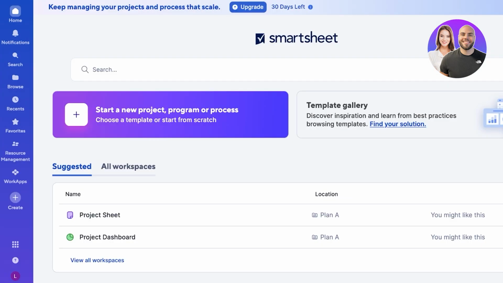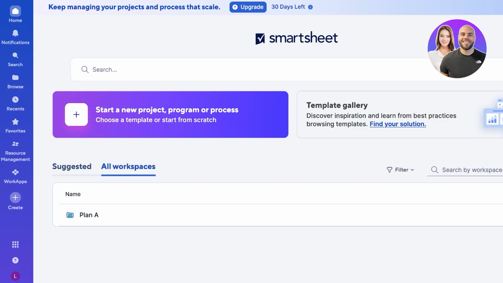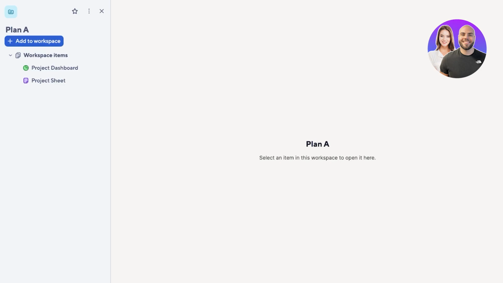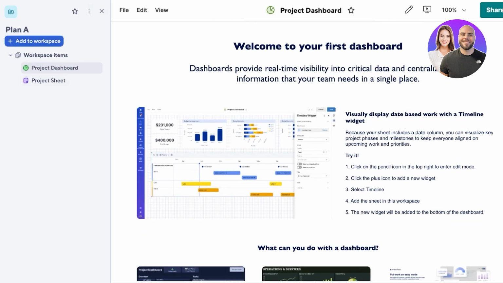Now I'm going to go into all workspaces. Once I go into all workspaces, I'm going to select Plan A. Once I select Plan A, you guys can see I have a dashboard which provides a bird's eye view and a summary of everything, and then I have a project sheet.